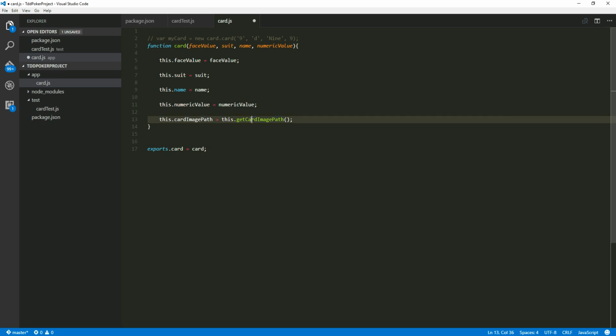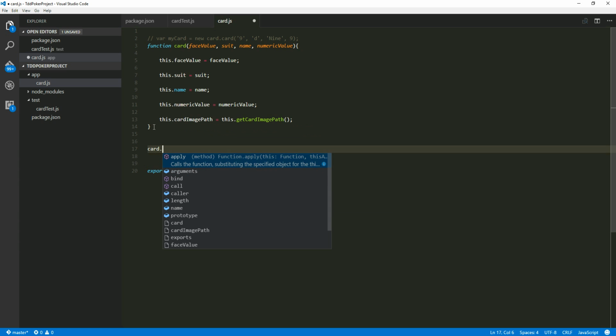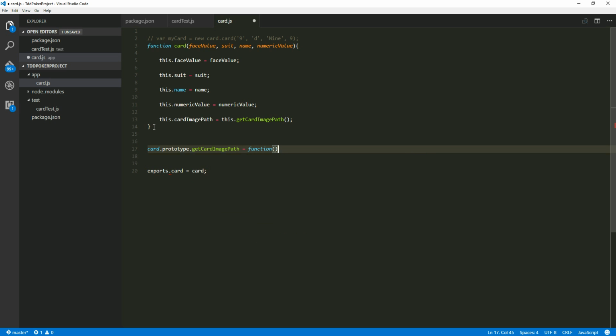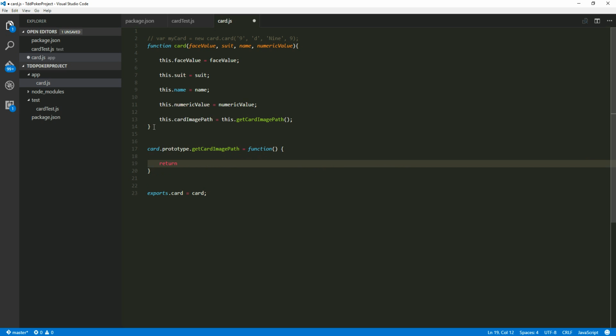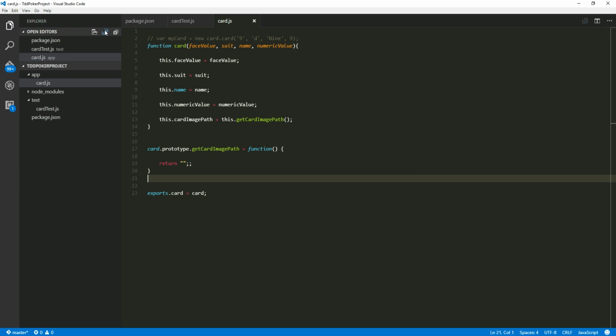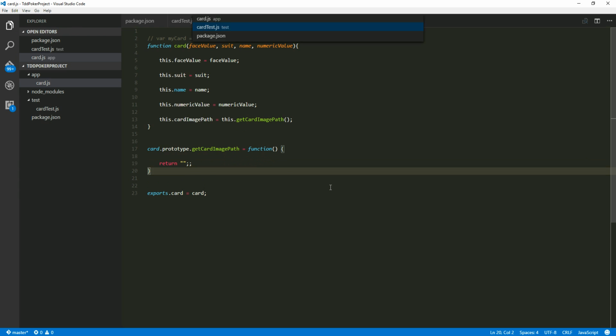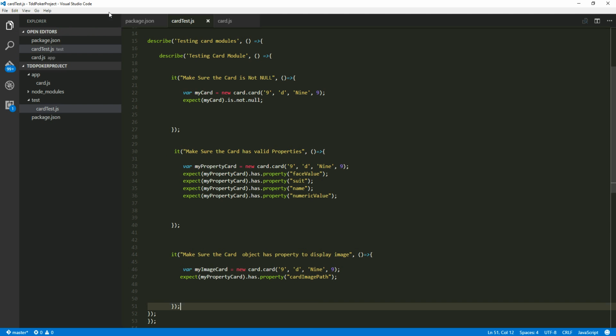Because this doesn't exist here, we need to go ahead and create it by using the prototype chain. We're going to say here's my card, it should have a prototype, and then in the prototype chain we're going to add that method. Okay, just for now, I want to return an empty string. Even this one, I want to drive by a unit test here. Of course, this should pass now.